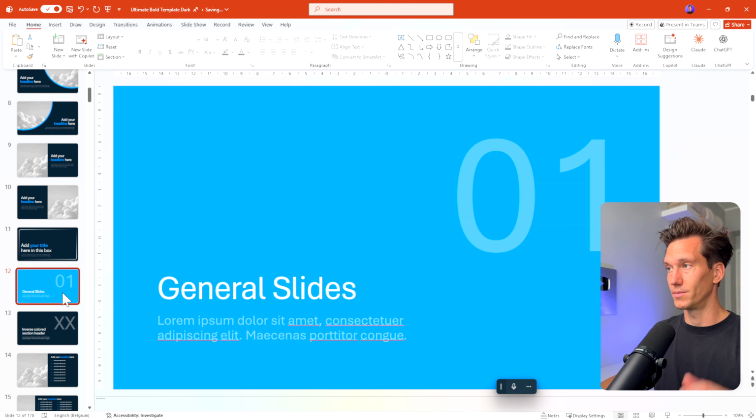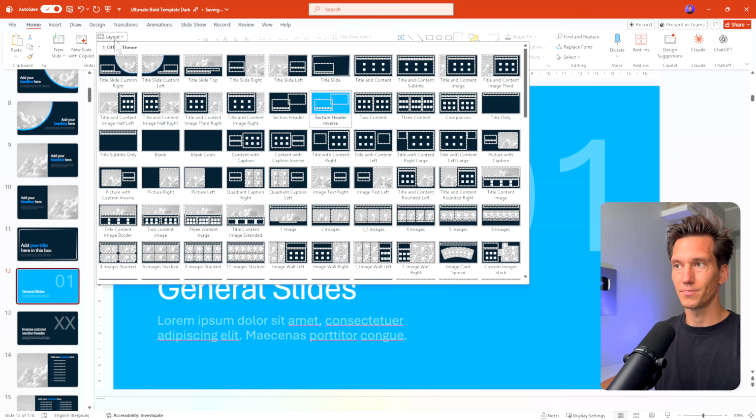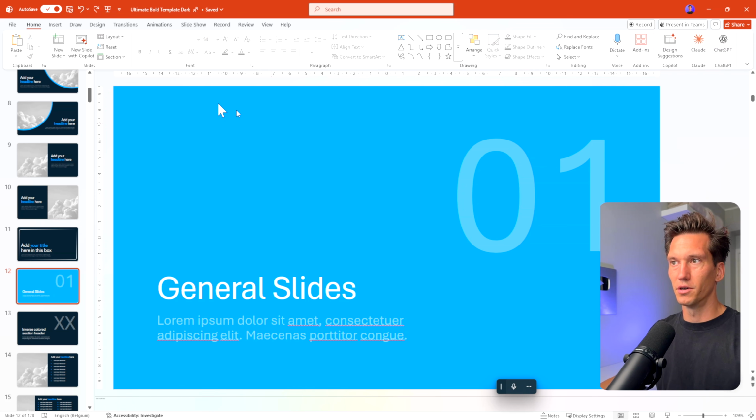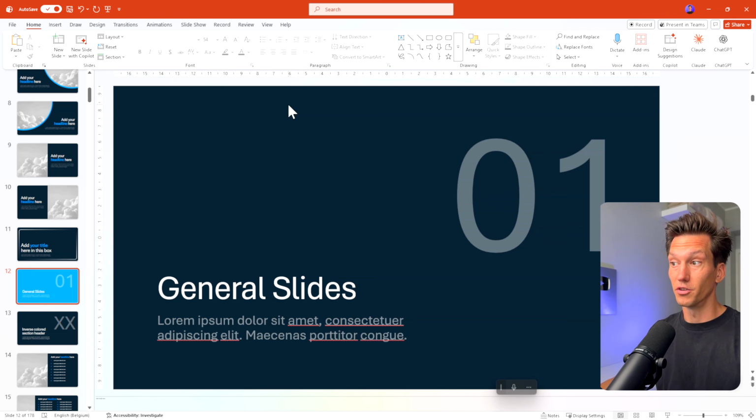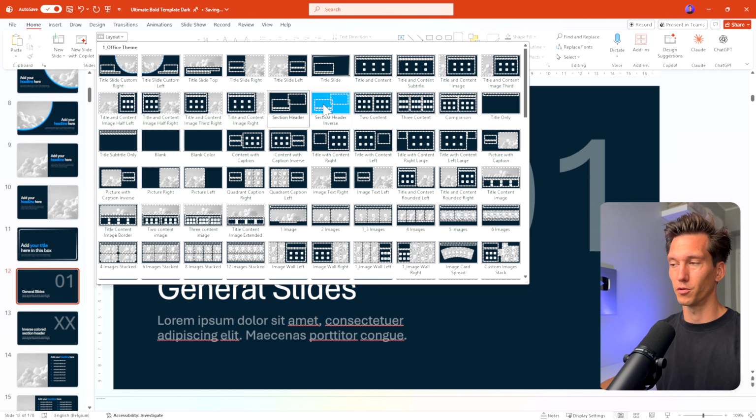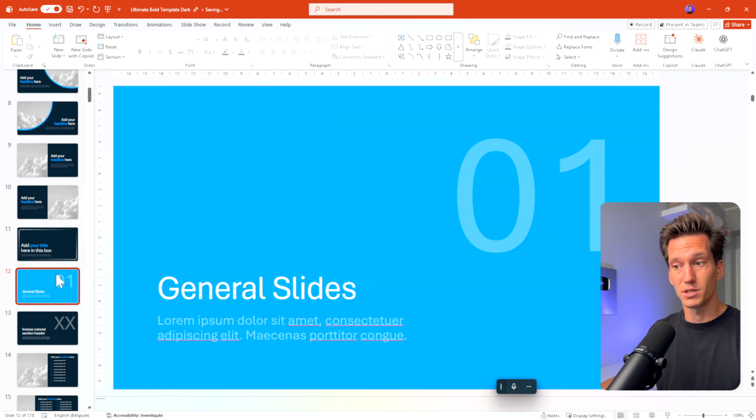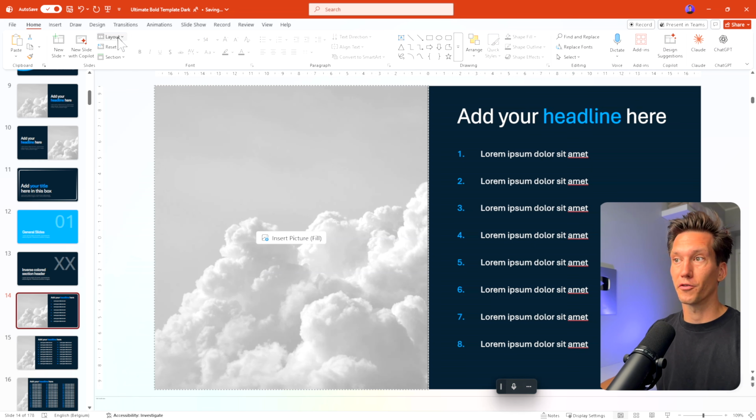Same goes for the regular slides. So if you go through the layouts, you see there's section headers, there's two content, the standard ones from PowerPoint, they're all in. And also for that, you can go for a section header, which maybe is just the dark version, or you can choose that you want to go for something that stands out a little bit more. That is all possible.